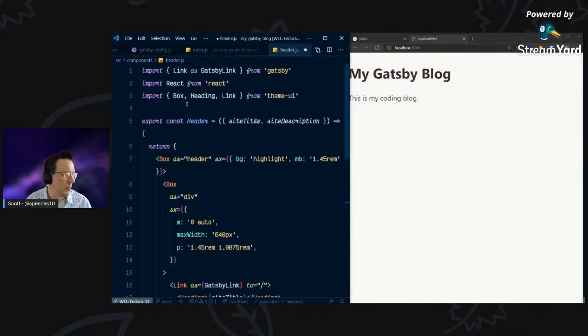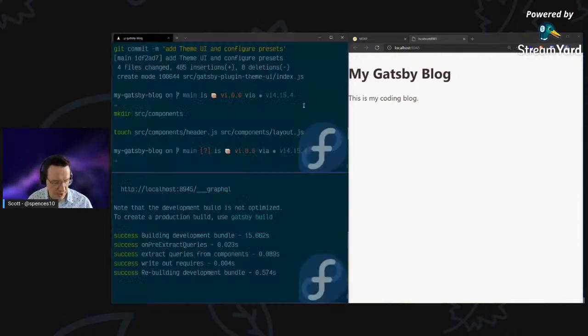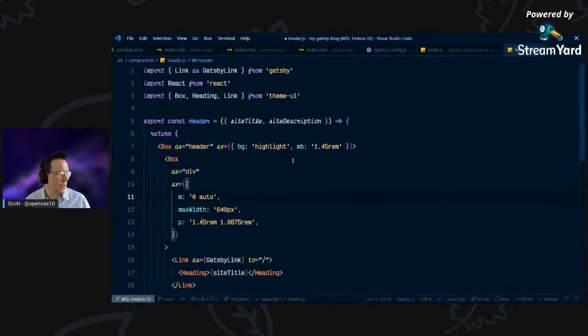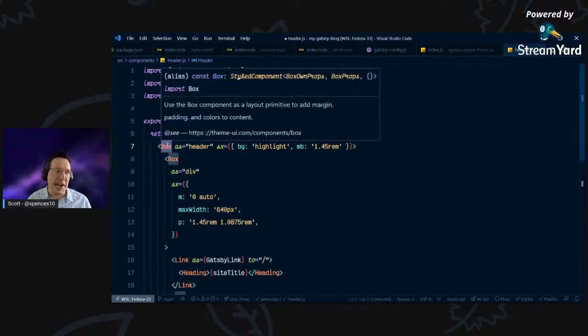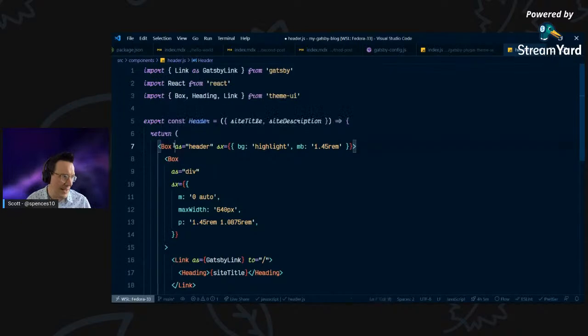So theme UI components, I'm using Box, Heading, Link. This might look weird, Link as Gatsby Link. I'll come on to that in a sec. So let's just make this a bit bigger. With theme UI, the Box is like any component. You can use the as prop here, so I've just put it as a header. I've got a Box as a div.